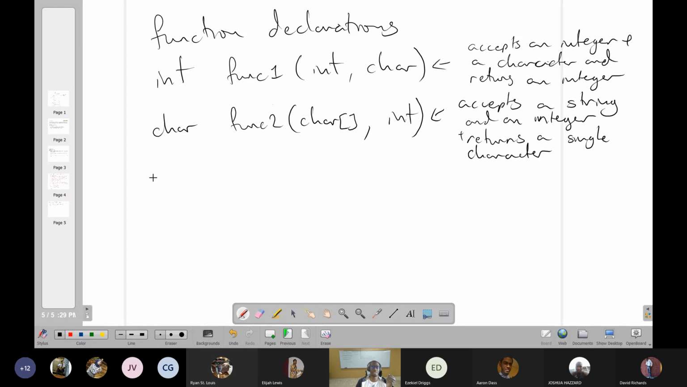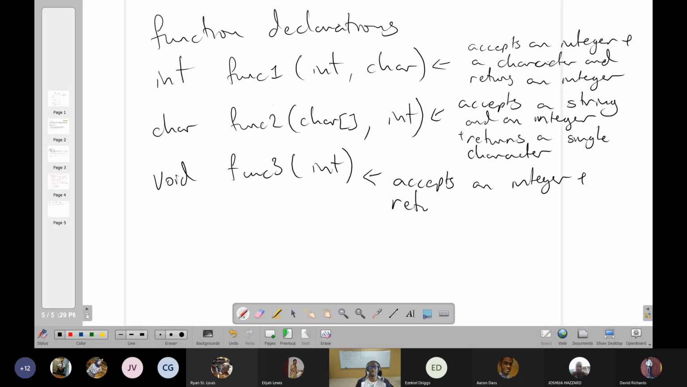If I have something that says void function3 int, this function accepts an integer and returns nothing. So when we have a function that returns nothing, we say that this function is void, right? The data type for its return type is void.